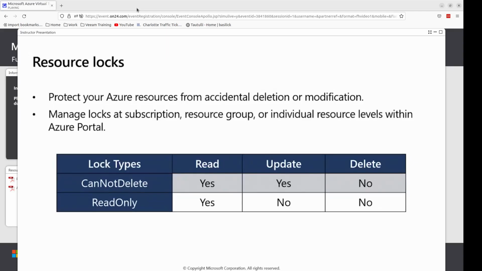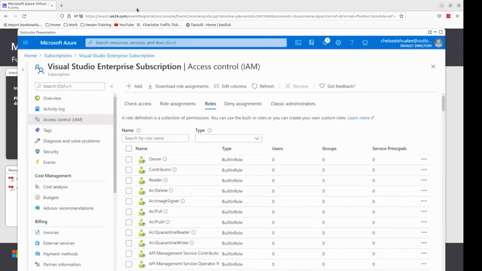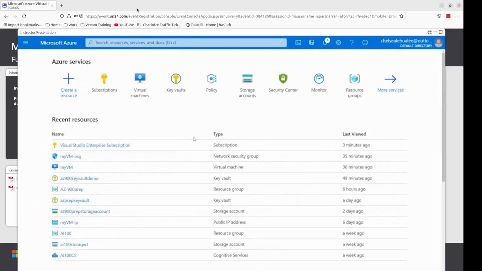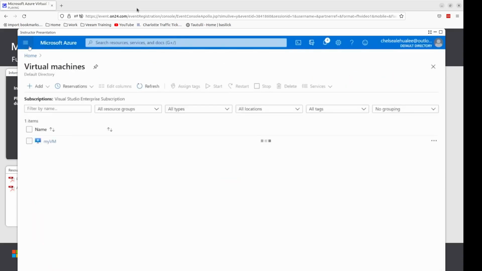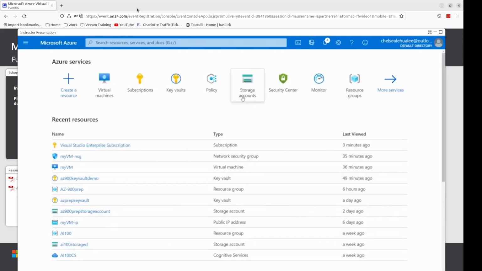So let's look at what that looks like in the portal. So going back into the portal, go back to the home page. Let's actually look at the virtual machine level. No, change my mind. We're going to go to the resource group level. So I'm going to go over here to my resource groups.